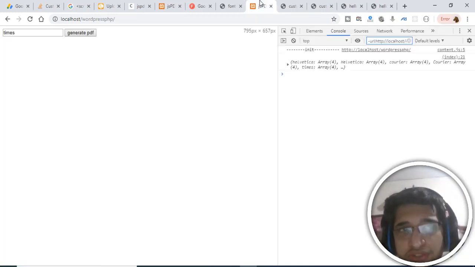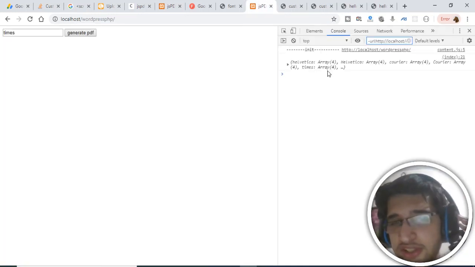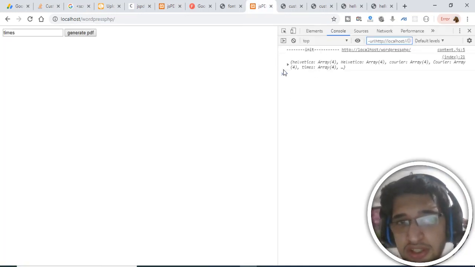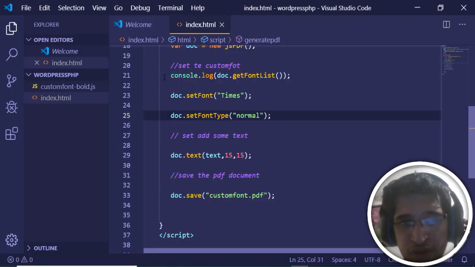So in this way, you can just use custom fonts in jsPDF documents using a very simple function, which is doc.setFont and doc.setFontType.